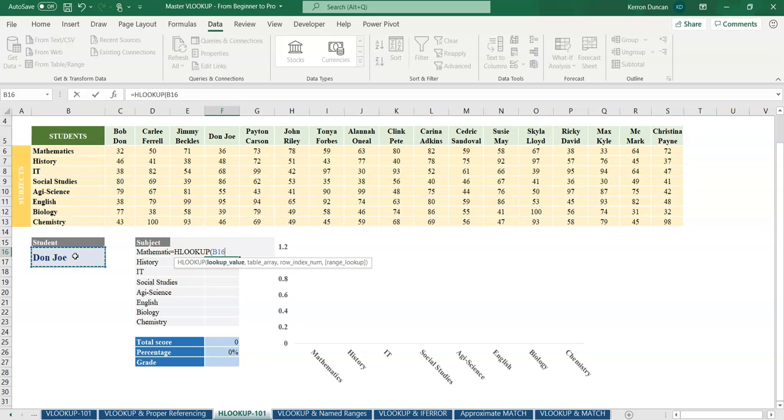Now remember, when we used VLOOKUP, we said something in particular about the lookup value in relation to where it has to reside inside of the table. And that was, it has to be in the leftmost column of your table. Well, in the case of HLOOKUP, it doesn't have to be in the leftmost column. Instead, it has to be in the uppermost row of your table or your table array.